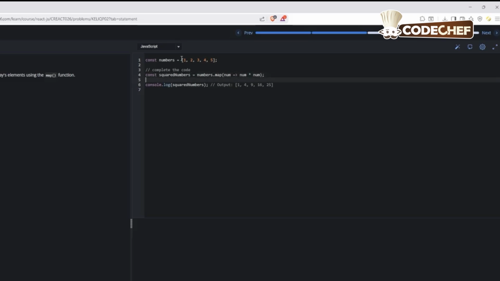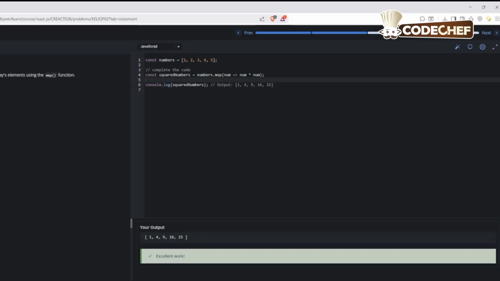The original array remains unchanged, and if you print out the second array, that is the squaredNumbers, we will get the square of the original array. Let's just run this code once. So you can see we have an array which is the square of the original array.